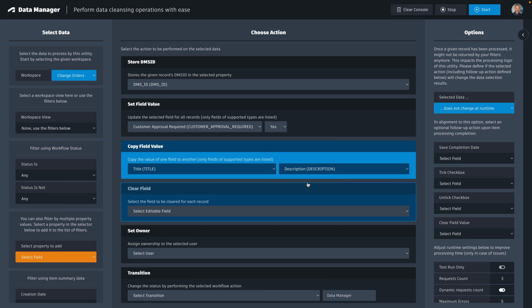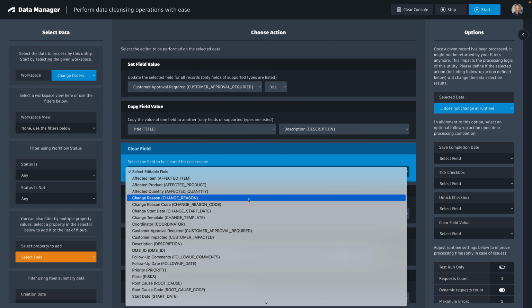You cannot copy from, let's say, a single line text field into a single pick list field. These fields really have to match, but the console will tell you if the copy operation works or not. Now, the next option is clearing a field.